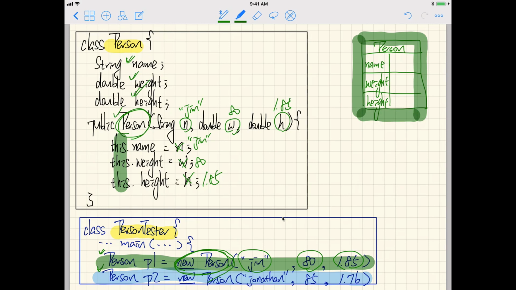So when you say this.name is assigned to Jim, this.weight is assigned to 80, this.height is assigned to 1.85, it should be quite obvious what you should do. When you say this.name is assigned to Jim, this, the green object over here, is assigned Jim, and then this.weight is assigned 80, and then this.height is assigned 1.85. That's step number one for this particular green line here.